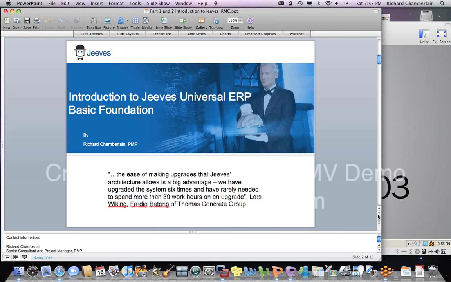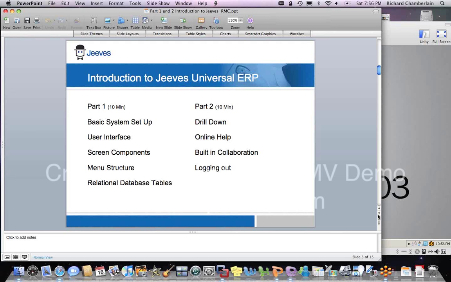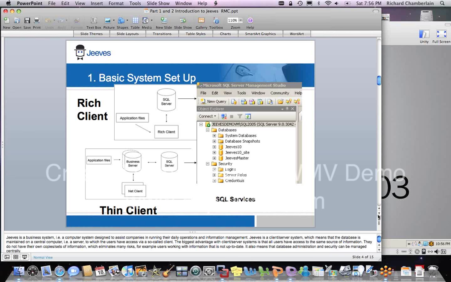This will be conducted in 2 parts. Part 1 will be the basic system setup, user interface, screen components, menu structure, and the relational database tables. Part 2 will be the drill down, online help, built-in collaboration, and then logging out. Number 1, basic system setup.